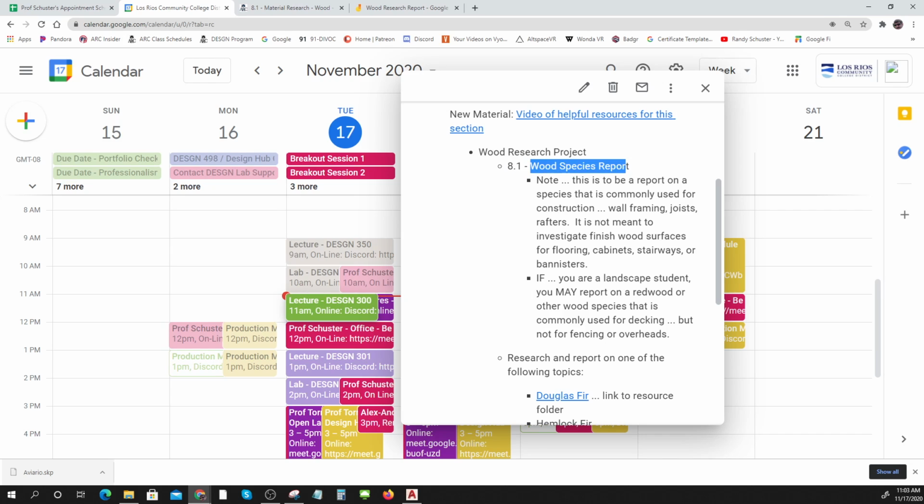It's the Wood Species Research Report, and the idea is that you don't get to pick any kind of wood that you want. It's one that's commonly used for construction, wall framing, joists, rafters. It's not meant for finished wood surfaces for flooring, cabinets, stairways, or banisters. Okay, so there's only a few that you can choose.